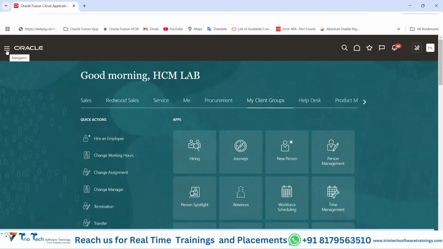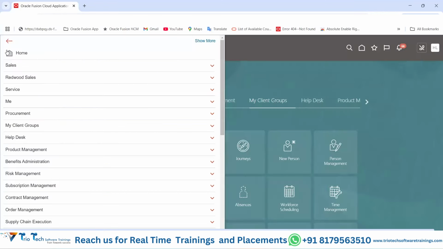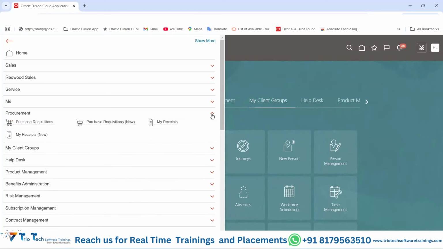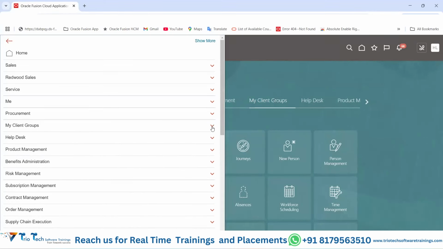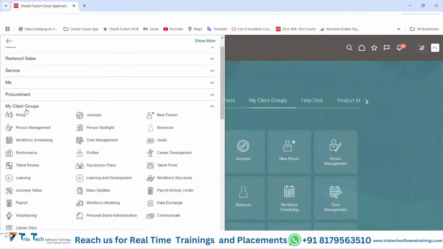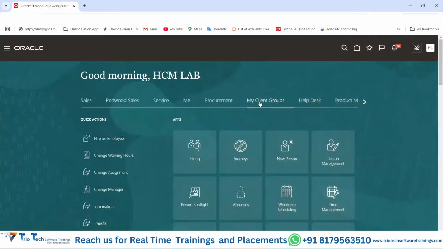See, if I come to navigator and click on this, a bar will open towards the right. See, a bar opened up, team. Same: sales, Redwood sales, service, me, procurement, my client group. If I expand that functional area, team, under that whatever are there. See, under my client group, I have hiring, journeys, new person. Same thing.